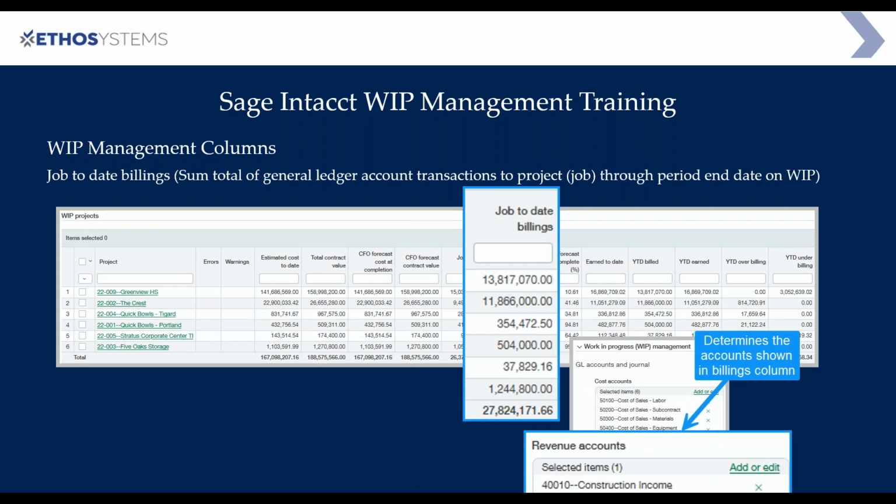Next are your job to date billings. Similar to your job to date costs, whatever account or accounts I selected in the revenue section of the work in progress management settings, that's what's going to display here in the job to date billings. So again, it's life to date billings on the project through the date that I've selected on my WIP.